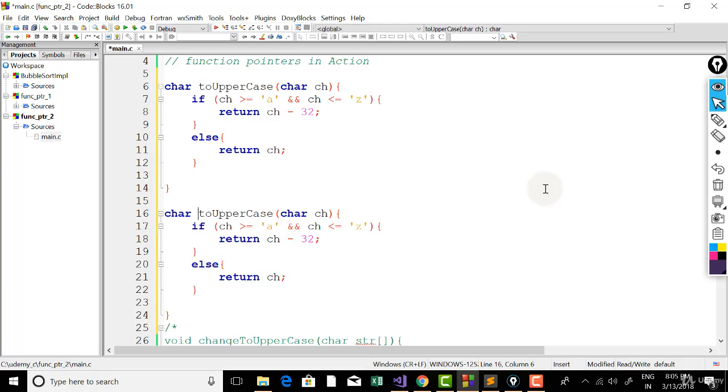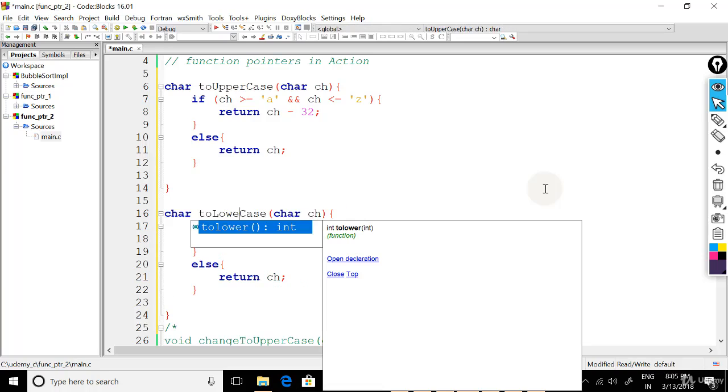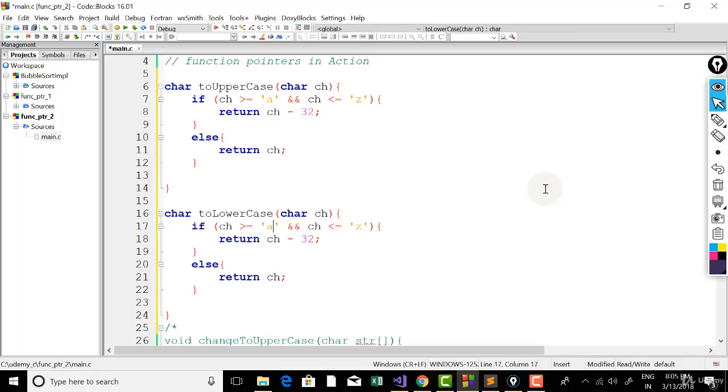Okay, now I'll name it toLowercase, and if the character is an uppercase alphabet, it's going to add 32 to it and return the corresponding lowercase. So the purpose of this toLowercase is straightforward and just the opposite of toUppercase. It receives a character, checks whether it is an uppercase character or not. If it is uppercase, it adds 32 to get the corresponding lowercase and returns that back to the caller. Otherwise, it returns the character as it is.